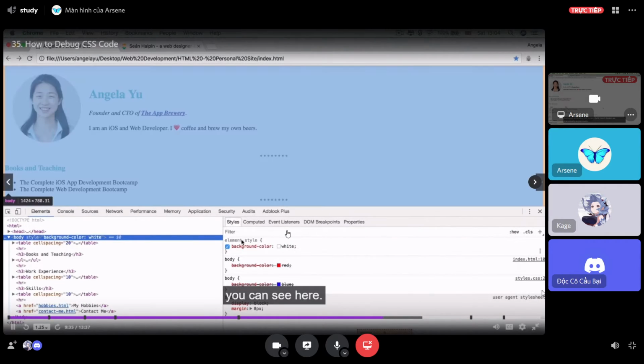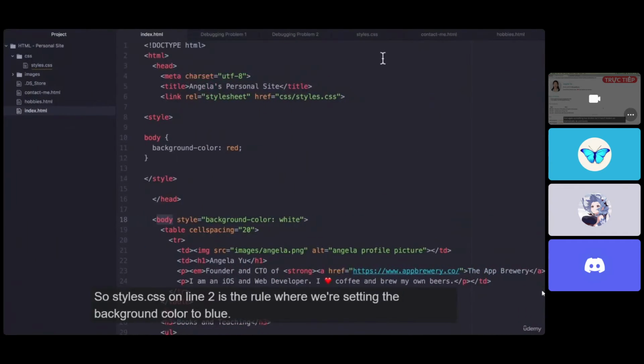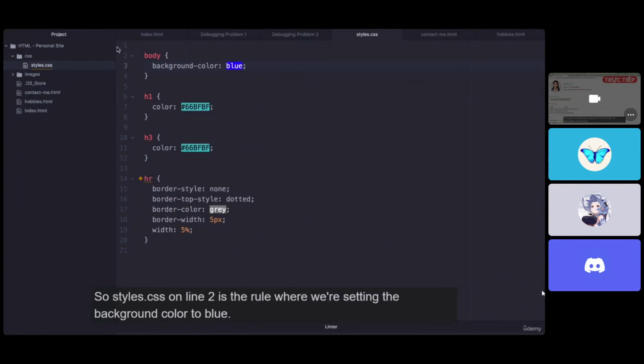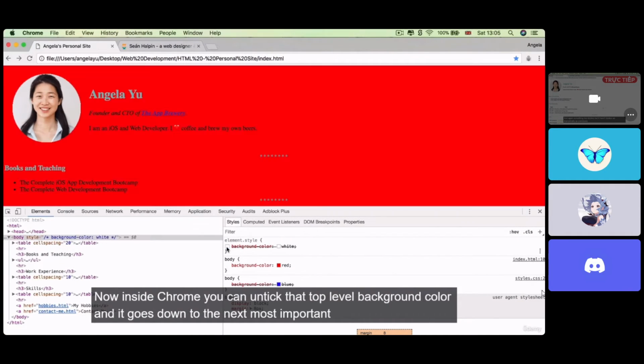As you can see here. And finally, we've got some CSS rule being applied inside our file called styles.css on line 2. So styles.css on line 2 is the rule where we're setting the background color to blue. Now inside Chrome, you can untick that top level background color and it goes down to the next most important thing.